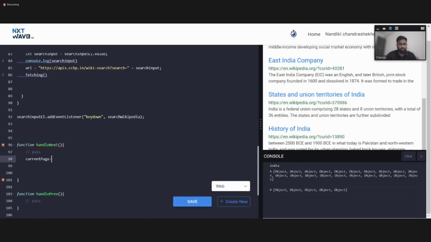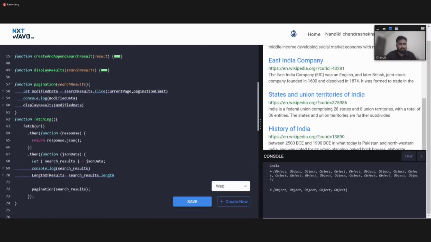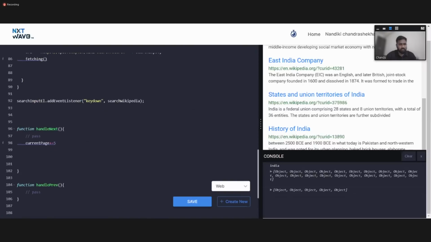You can use it as 2, 3, only 3 pages should be considered, whatever. So it should be increased by 5. You can do this also, it is a compounding operator. And in a similar way, the pagination limit should also be increased. It should also be increased by 5.